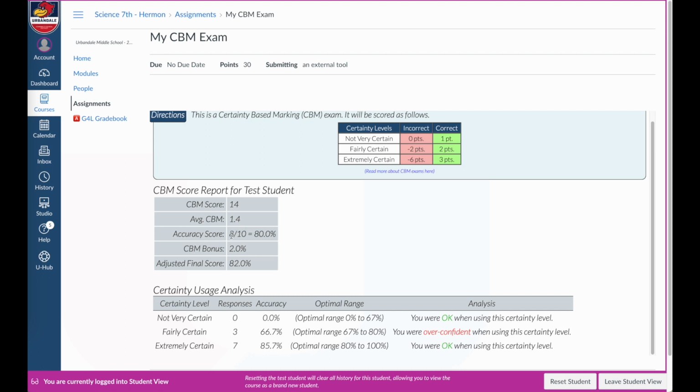Accuracy score is I got 8 out of 10 right. So I missed 2 of the problems, but I got 8 out of 10 right, which would be an 80%. Then it gives me a CBM bonus, like how well did I reflect on my answers. And I did pretty good. I got a 2% bonus. So 80 plus 2 is 82%.